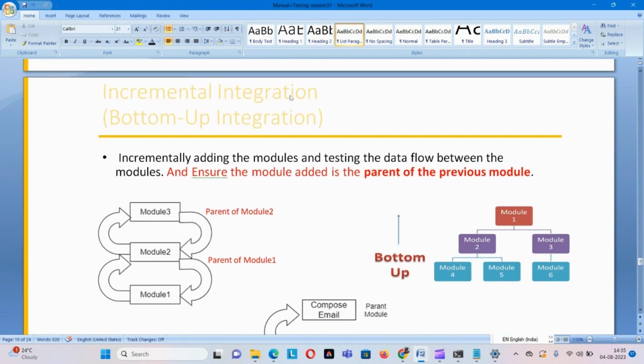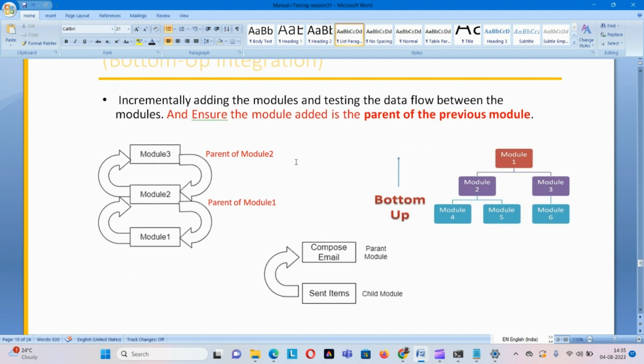Then incremental integration bottom up, incrementally adding the modules and testing the data flow between the modules and ensure the module added is the parent of the previous module or not. So we have an example and a diagram also. We have the first module, the second module, the third module. The first module is integrated with the second module, and the second module is integrated with the third module. So the third module is a parent of the second module, and the second module is a parent of the first module. That is a diagram of bottom up.